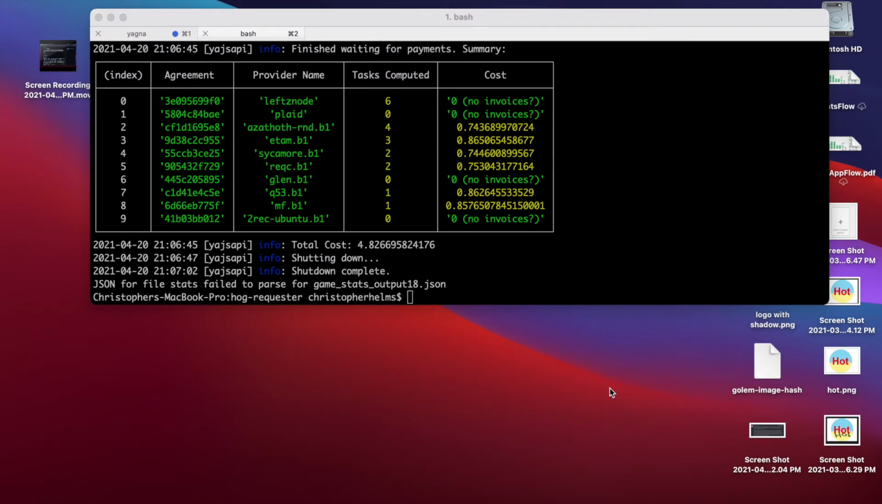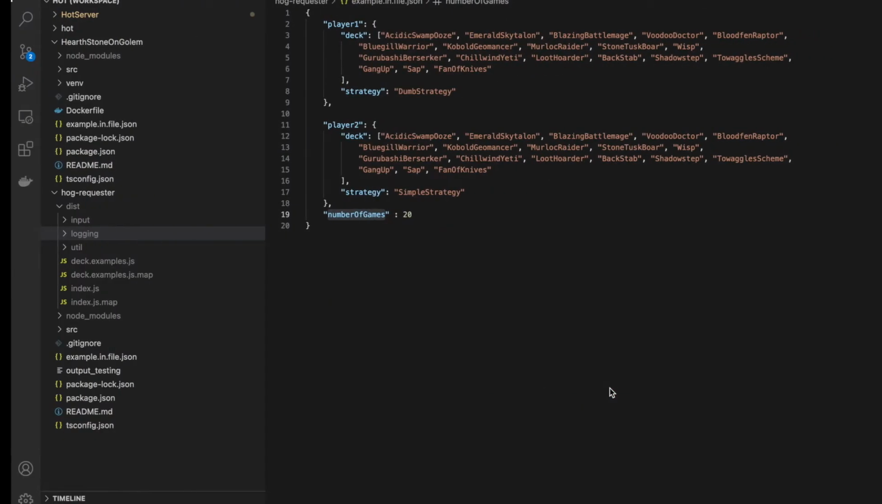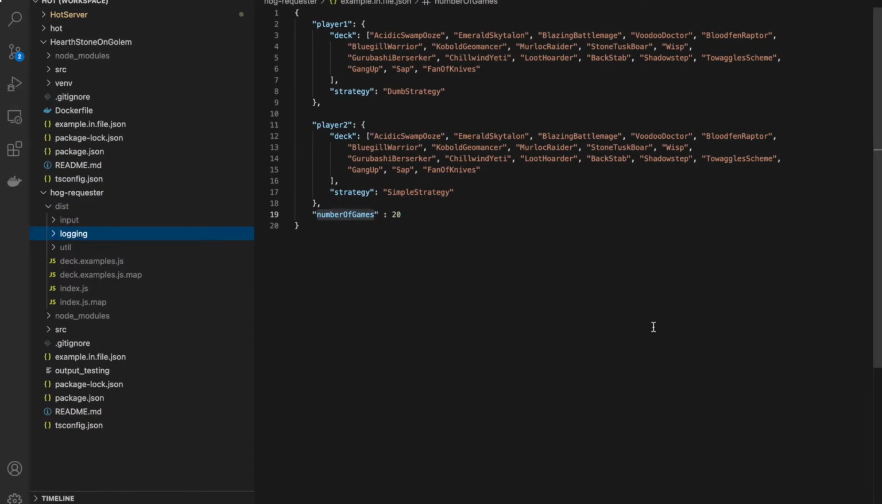So at this point, all of the simulations have completed, and we can talk a little bit about what happened behind the scenes. If we head on over to our infile.json again, whenever we ran the requester script, we specified that we wanted 20 games to run. What that did was have the requester find 20 providers who were willing to simulate games for us. Each of those providers received the above information with both players' decks and strategies they wanted to use, and took that information and sent it into the game engine, where an actual game of Hearthstone was simulated using this data.